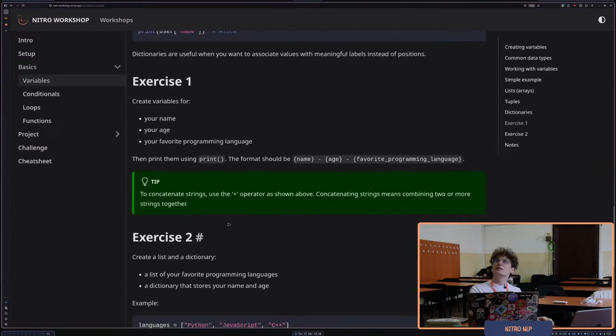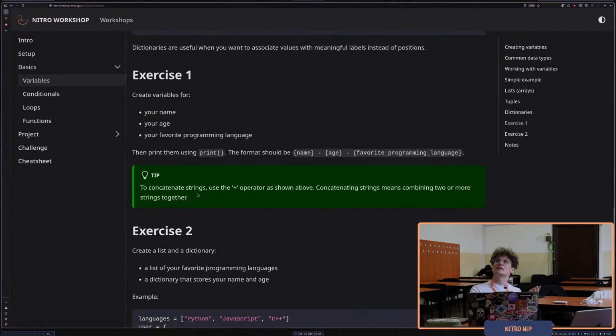And here we have a short exercise which you can use to practice. And also a few things about calculation.